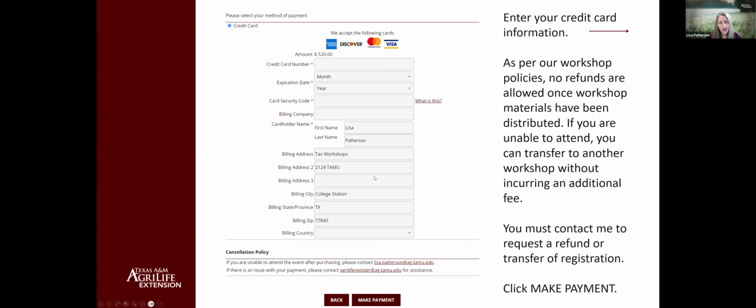So just a reminder, as per our policies, that once we've mailed out your materials, we do not provide refunds. I'm happy to transfer you to another workshop so that you can still get your continuing education credit. But our policy is that once you've received the materials, there's no refunds. But you must contact me to request a refund or transfer of registration. So make sure again to look at those policies before you register for your workshop. Once you've entered in your information here, you're going to make your payment.